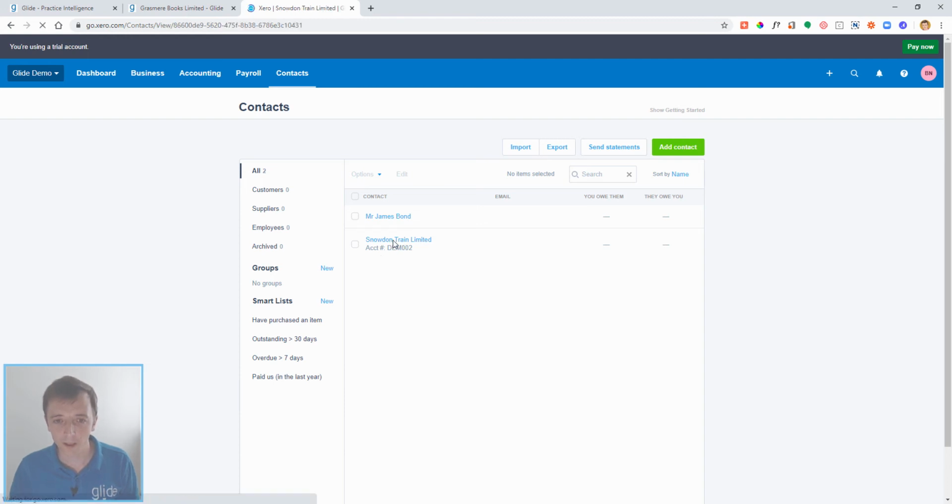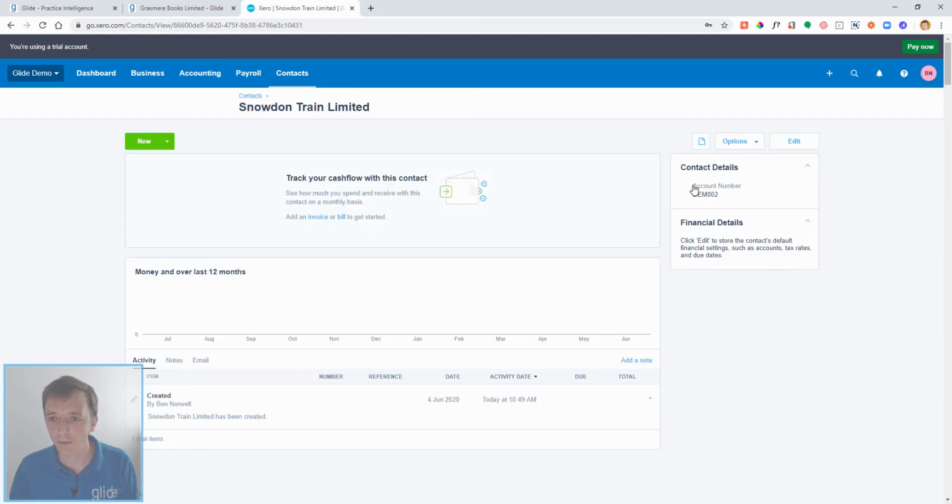If you have populated the account number with that same bit of information, client code, then yes, you can use this tool to link. What this tool can do is link those clients that already exist on both systems, a bit like Snowdon Train here. It's not going to create new clients in Xero, this button.